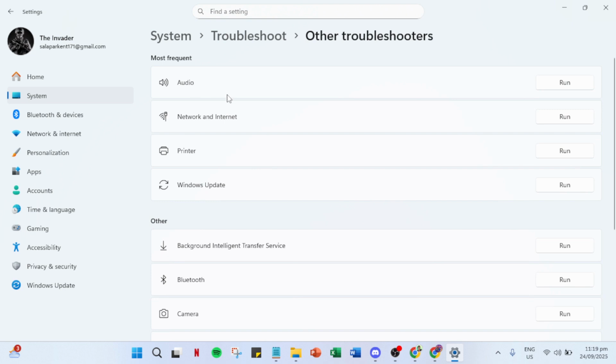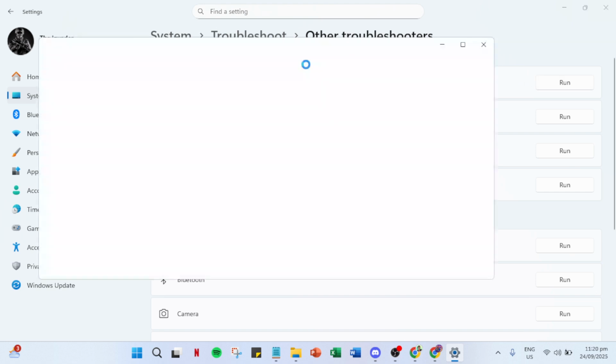Now, what this does is begin the diagnostic process. It will automatically start checking for audio-related issues on your device. Executing this will now run the Windows troubleshooter specifically for audio. The system might take a moment to go through different configurations, checks, and balances. Essentially, the troubleshooter will try to detect anything out of the ordinary with your audio settings.